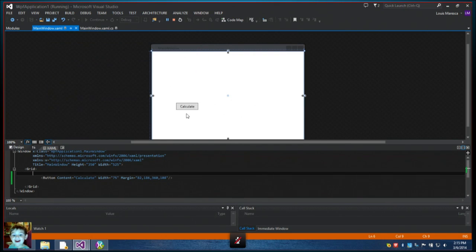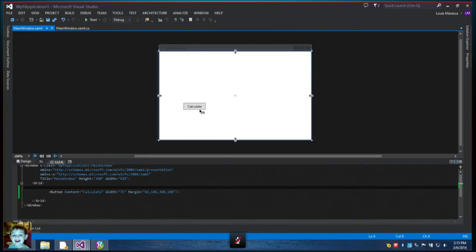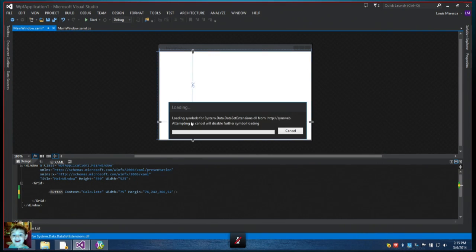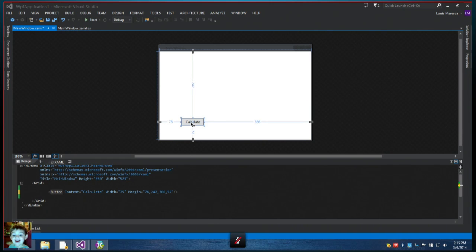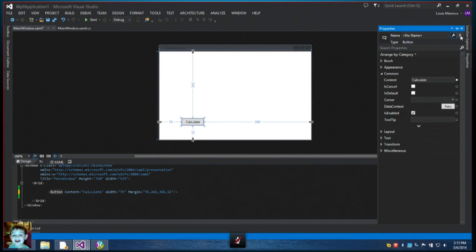So we close that, and let's say we wanted the button to actually do something. In this case, we wanted it to calculate the speed for us. What I would do is I can do two things. One, I can go over here to the properties, and again I can use the designer to click on this little lightning bolt, which is what we call event handlers.